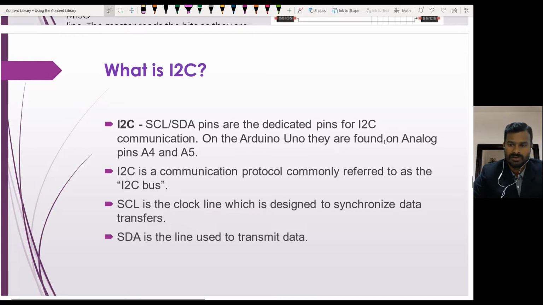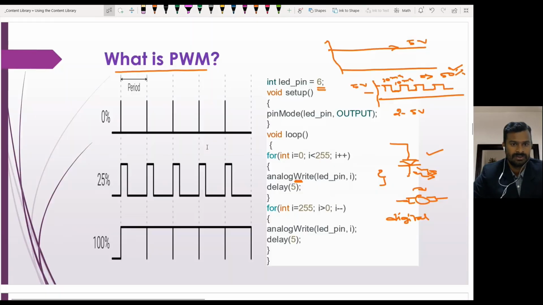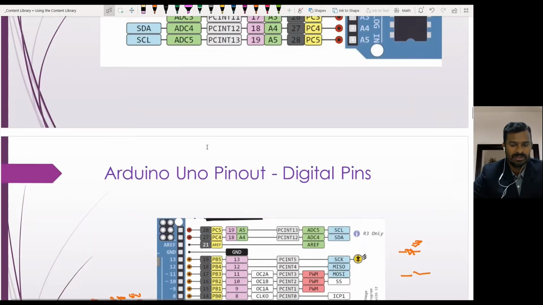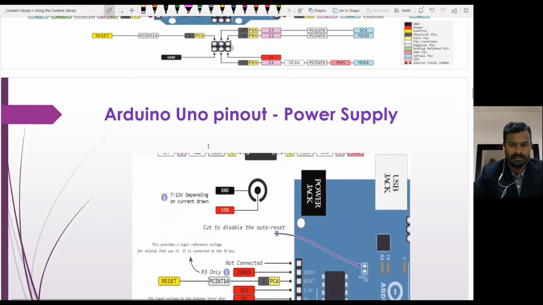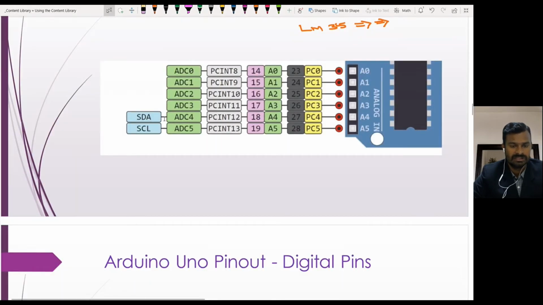On the Arduino Uno, they are found on analog pins A4 and A5. So just now I have shown you here in the analog pins. Here you can see SCL and SDA on the Arduino Uno. If you want to communicate with LCD modules, we can use these pins for connecting the LCD module with I2C backpack.